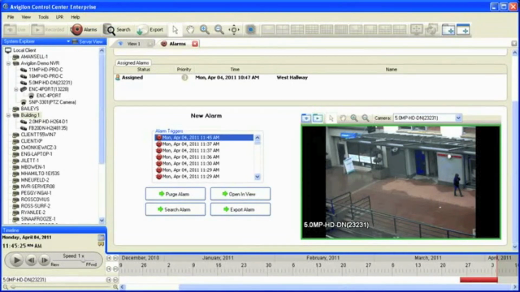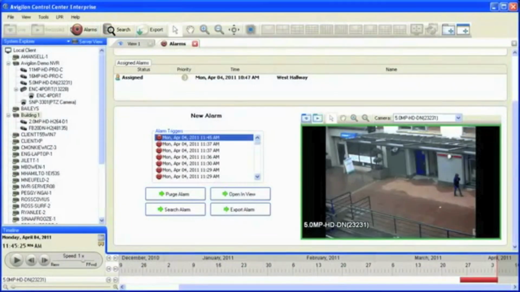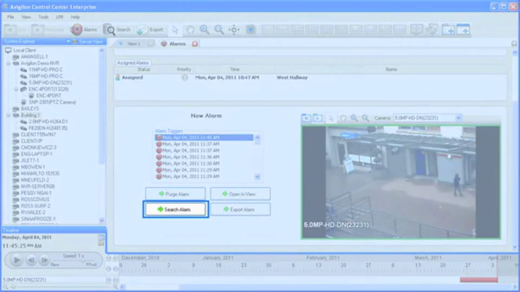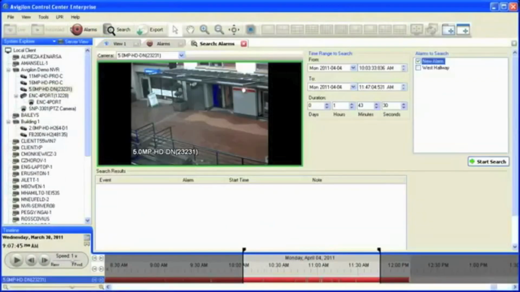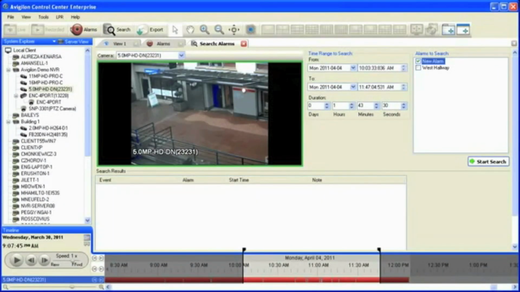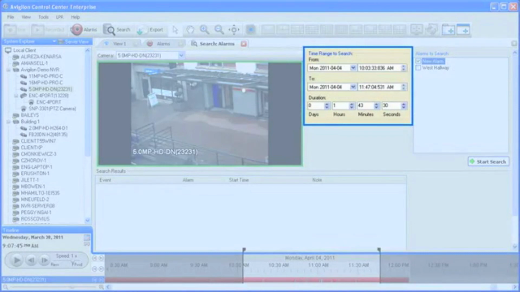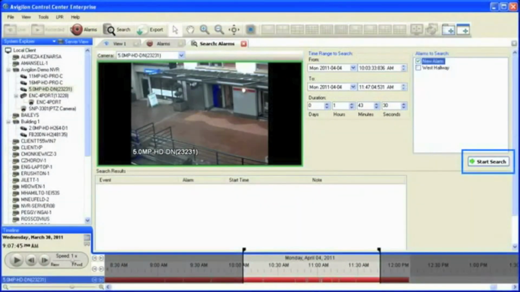An alarm search can be started one of 2 ways, either by selecting Alarm Search from the options provided after clicking Search in the toolbar, or by clicking Search Alarm in the alarm review area of an acknowledged alarm. To complete an alarm search, select the checkboxes for the alarms to search on the right-hand side and set the period you wish to search by dragging the black bars in the timeline or using the manual calendar interface. Click Start Search to begin the search.